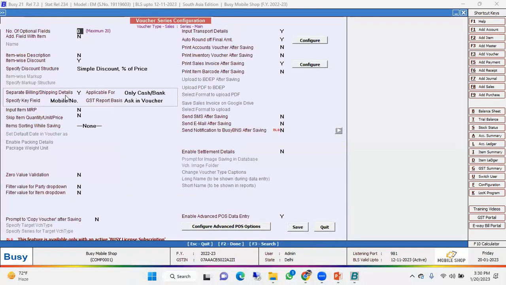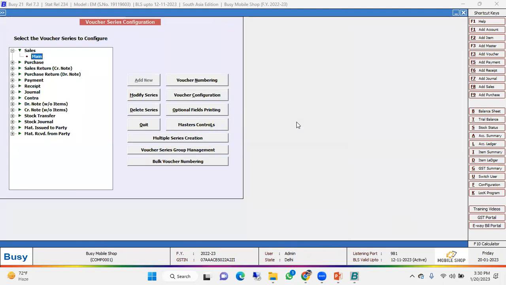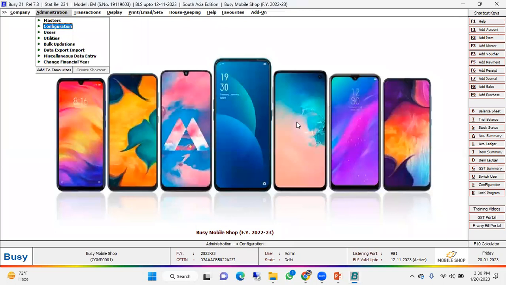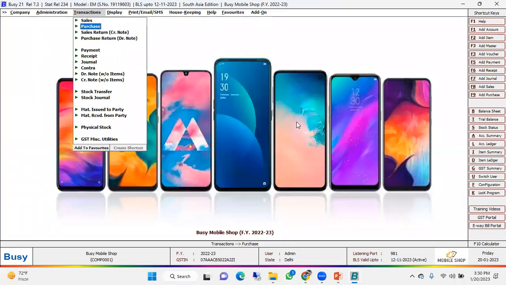And this option you can enable, separate billing shipping detail, because if you are a mobile retailer, then you will sell your item to direct consumers. So you can record your customer details, okay, at the time of transaction. So you can enable this option, separate billing detail option. So after the configuration, after the point of sale configuration, you can record your sales transaction in a very fast way.